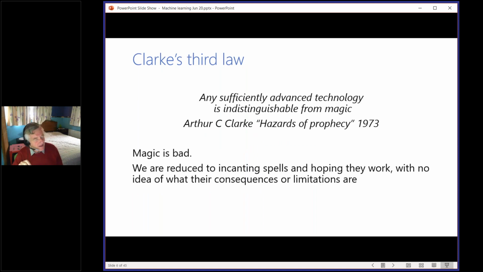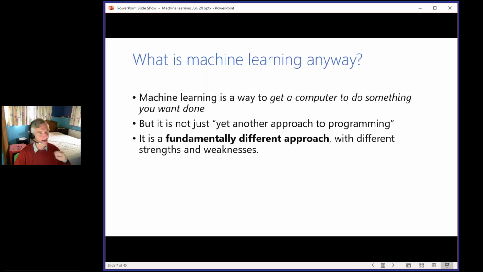The trouble with the magic box story about digital technology is that it disempowers us. As Arthur C. Clarke said, any sufficiently advanced technology is indistinguishable from magic, and magic is something that we intone or incant as a spell and hope it works, but we have no idea of its consequences or its limitations or how to adapt the spell or change it or what it might be good for or not good for. So just treating things as magic is not good. My goal here is to take away the magic, to give you an understanding of what happens inside the magic box. So in an hour's time, you will know what is inside the magic box.